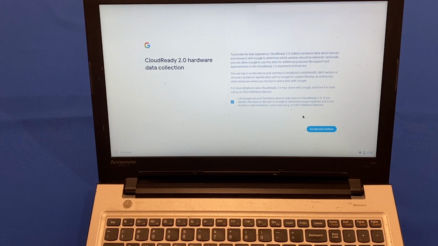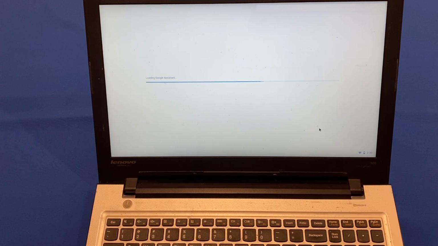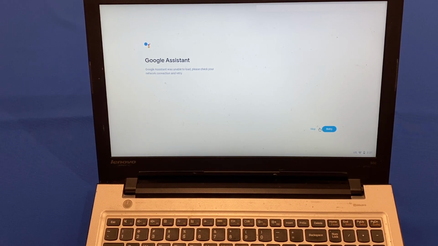And then it's asking for hardware data collection. I'm just going to decline that for now. Accept and continue. And then it will load the Google Assistant. Now, from my experience, sometimes this can fail, which it might do today. I'm not sure, but if it fails, don't worry too much. Sometimes it will start working once you log in. But this is the type of thing you can expect with a developer build, which can be quite unstable. And you can see here it says it was unable to load. I'm just going to click skip.